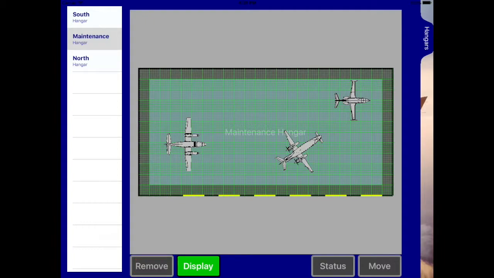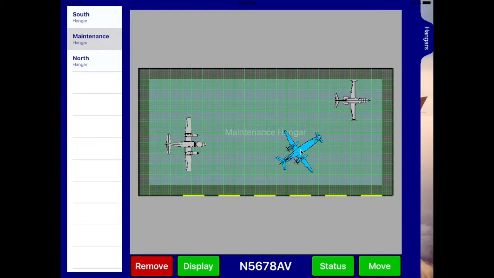Note that all the buttons other than the Display button require you to have a selected aircraft first. You select an aircraft by double tapping it. When you select an aircraft, its image turns blue and its tail number will be displayed at the bottom of the screen. You unselect an aircraft by double tapping it again or by selecting a different aircraft. To move an aircraft inside the hangar, select it and drag it with your finger. To rotate an aircraft, select it and place 2 fingers anywhere on the screen and rotate them.